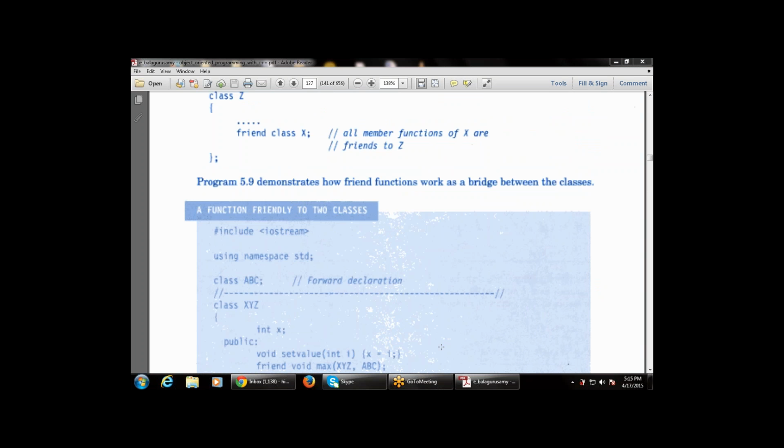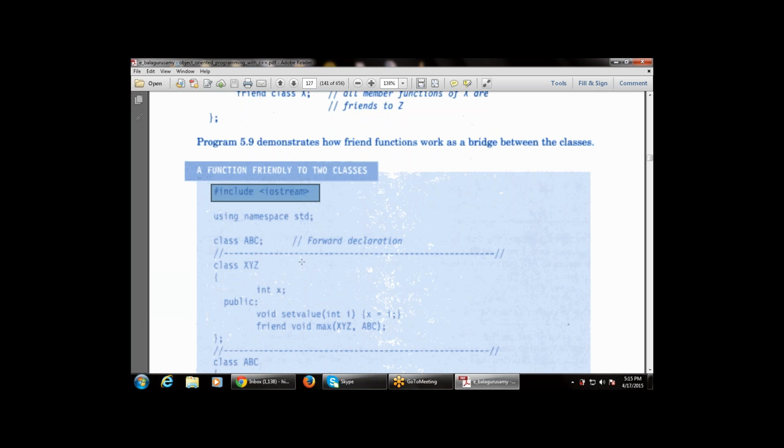So we are back from the break, let's start the session again. So this is the example that shows how to use a friend function, or a common friend function that is used in two different classes, right? So there is a header file, iostream, there is using namespace std, then there is a class abc. So that is a forward declaration.